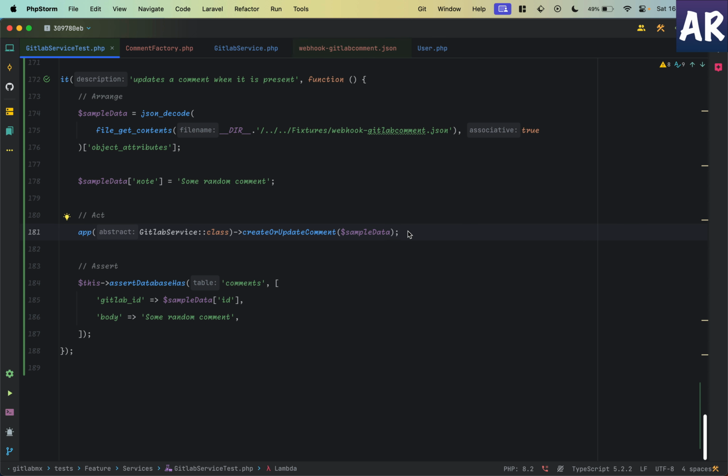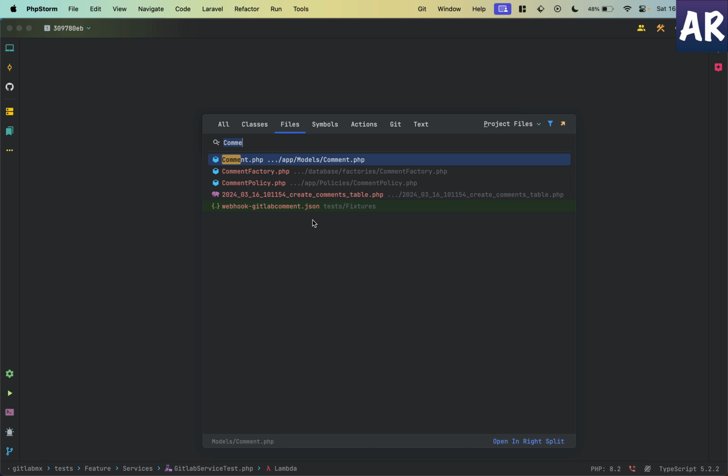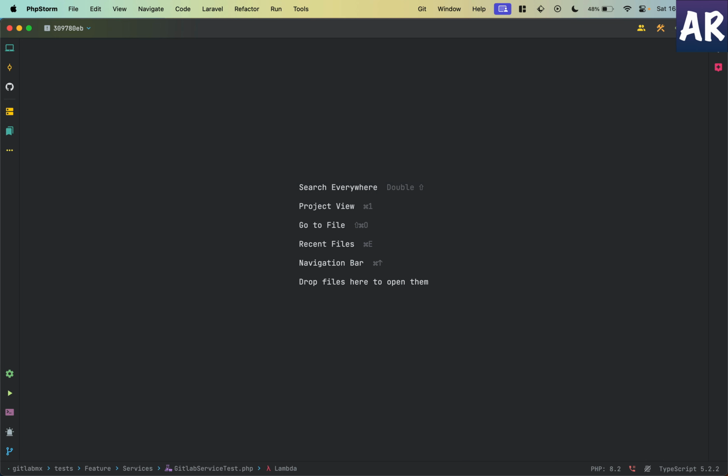In this second part of our video, we are going to develop the controller part so that when the webhook comes to our application, we are able to consume it and create a new comment. To get started, I will create a new test, which is going to be the GitLab webhook comment API test.